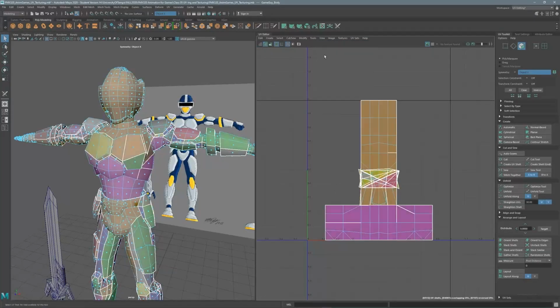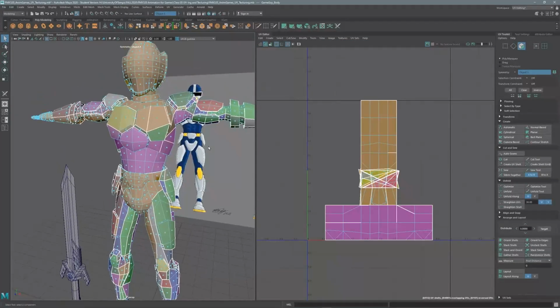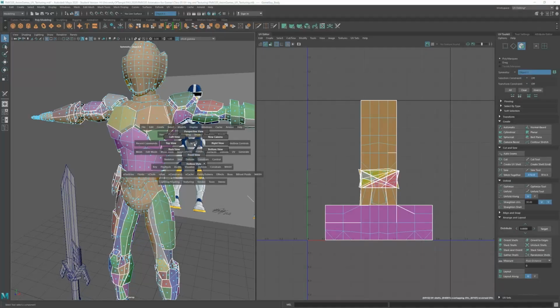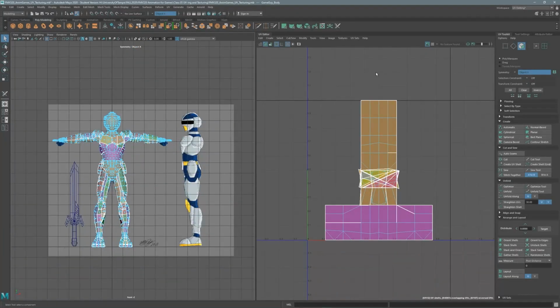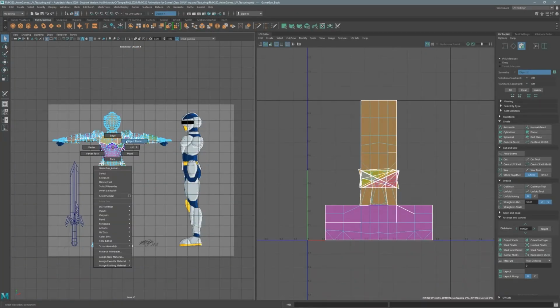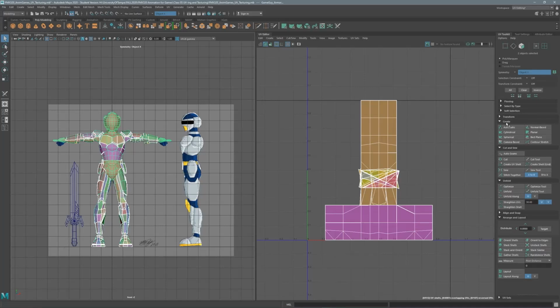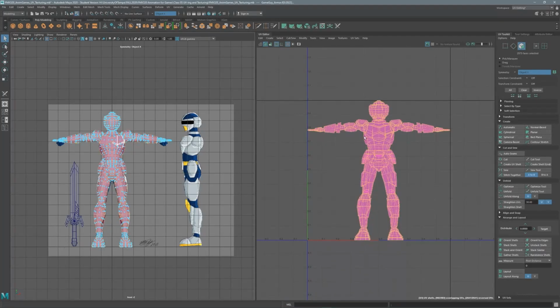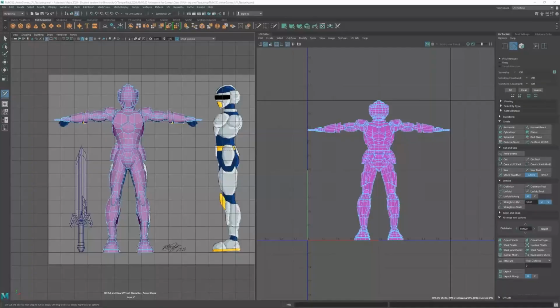So let's go back to shaded here, and I'm gonna press space. I'm gonna go to front view, then I'm gonna go to object mode, and I'm gonna go here and create camera based, and then I'm gonna have this basic camera based projection here, just something that I can start working with.